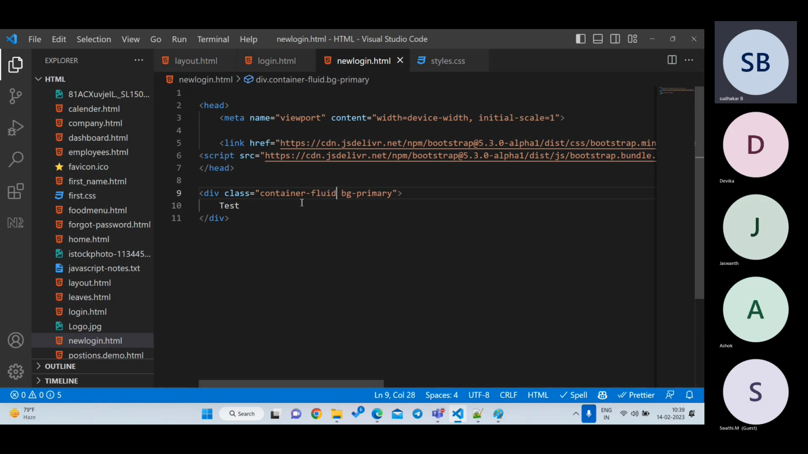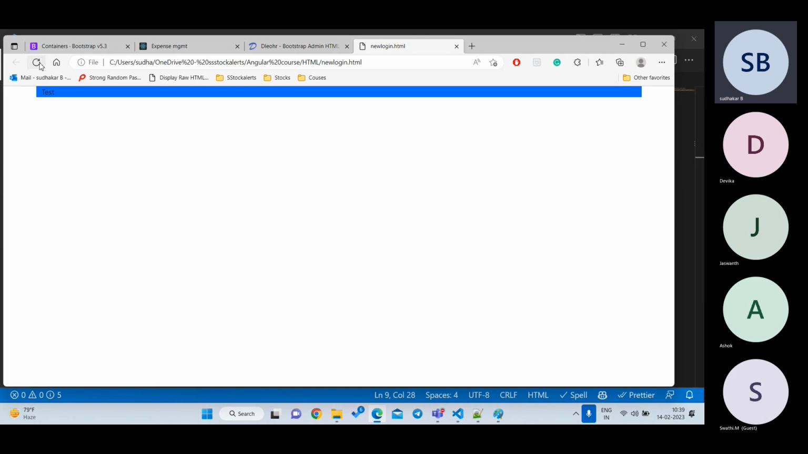Okay, there is another class called container fluid, and if you open it, automatically it is occupying the full width. Only these two containers are there. One will occupy the full width, another will give right side and left side space. Suppose you want to override it, you can override it and give your own thing. That is also possible.